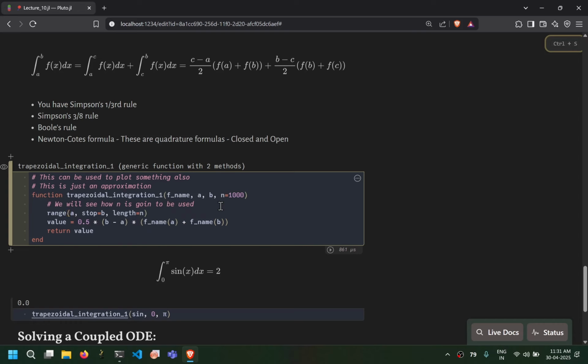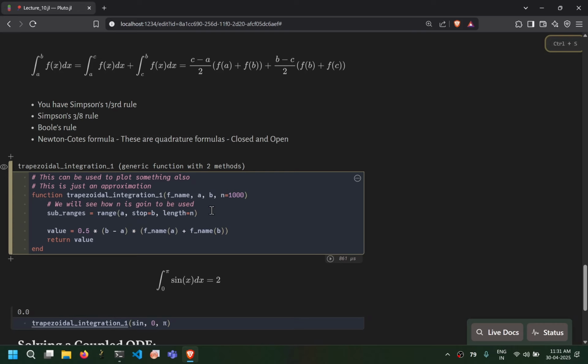So this will be the subranges. Okay. Now what do you want to do? You want to use this value formula for each of these consecutive ranges. So we can use a for loop now.